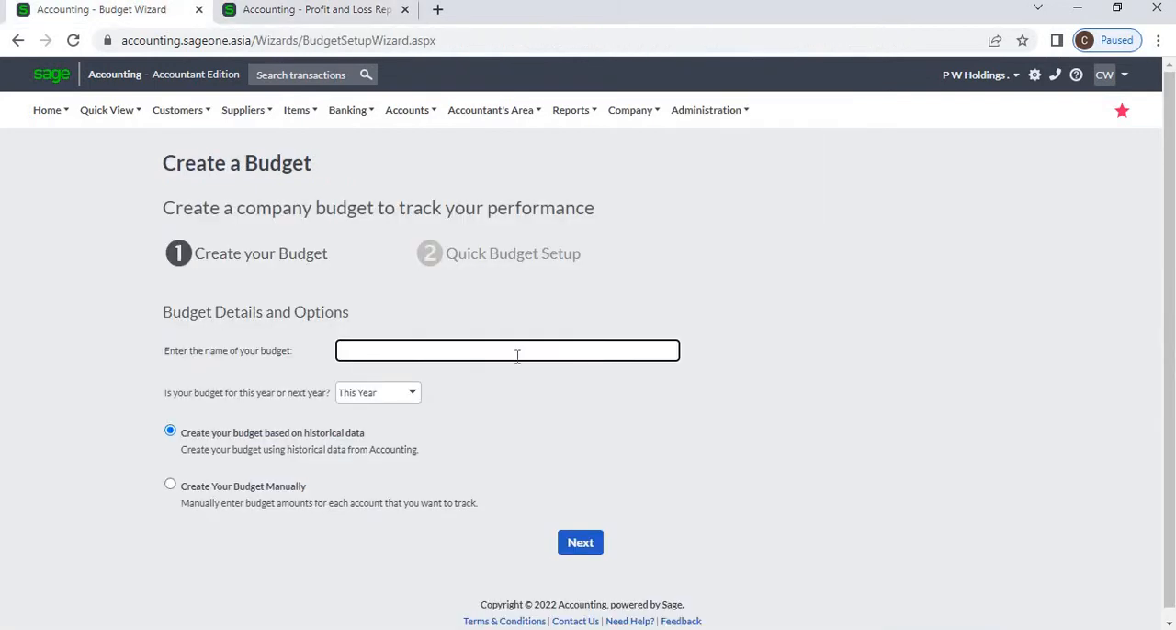Okay, we will create one budget here. First you need to enter the budget name. You can select the year, so budget for this year or next year. If you are creating for next year, you can select next year, and if you are creating a budget for this year, you can select this year.